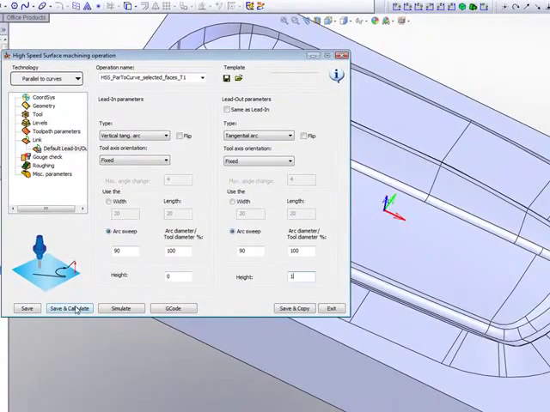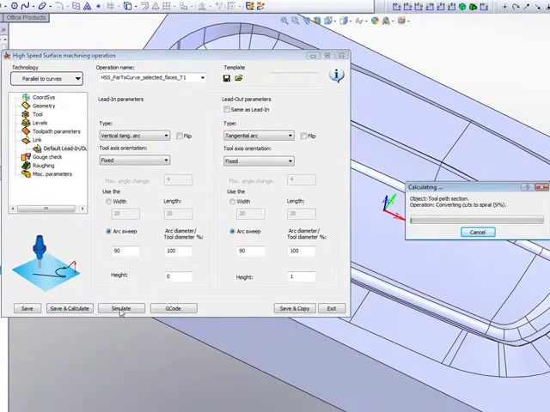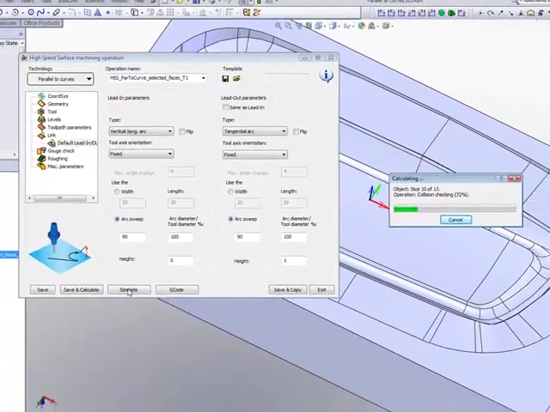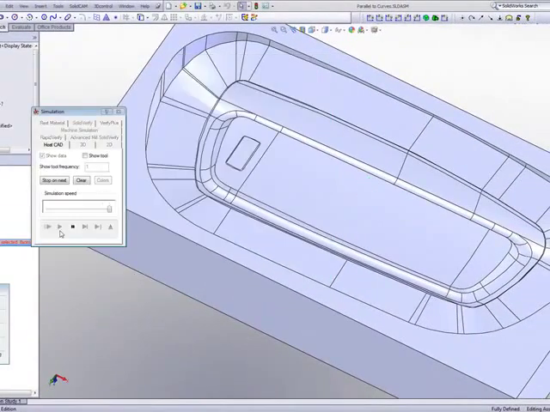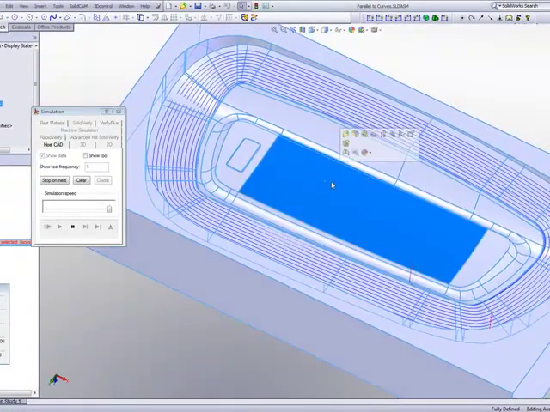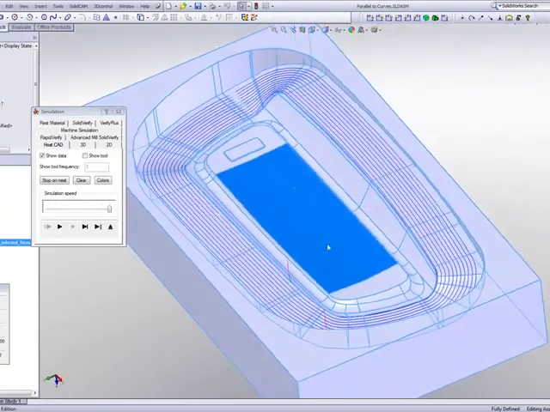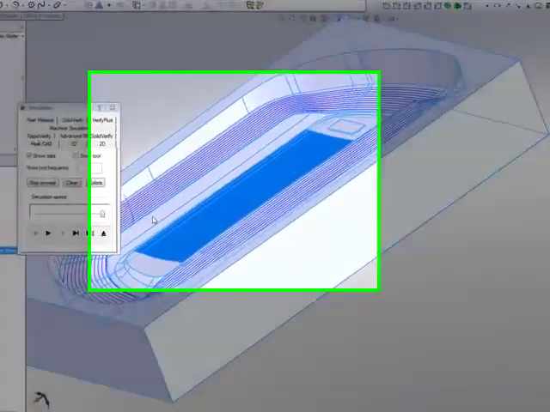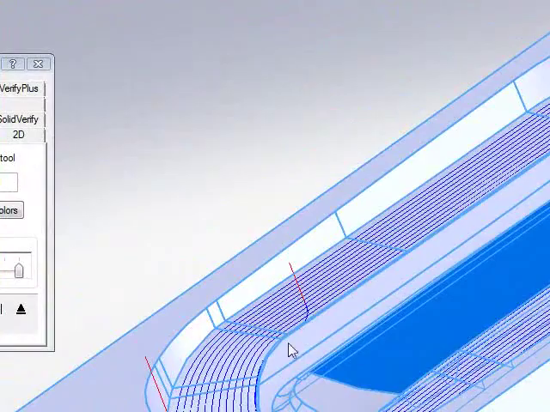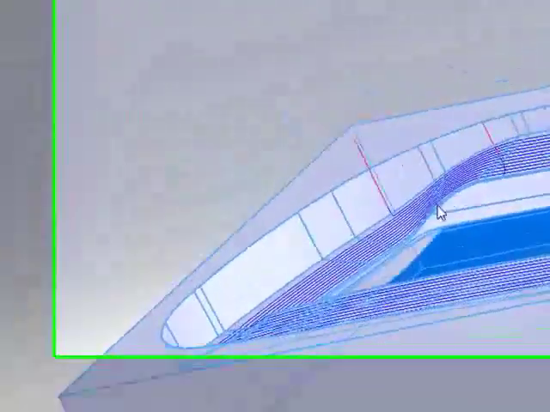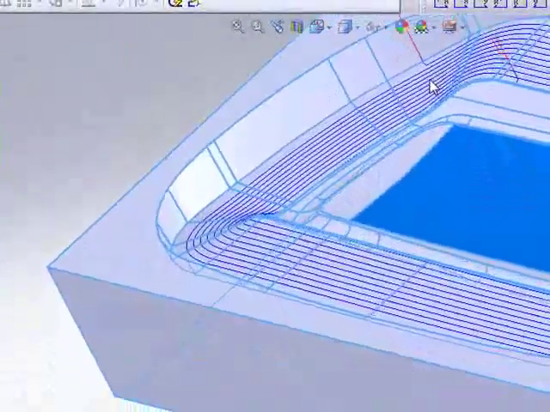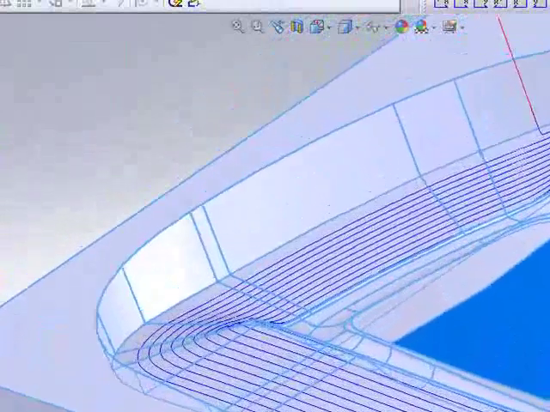And now when I do save and calculate, and we take a look at our toolpath simulation, you'll see that the toolpaths will go around the part, and you can also see that my lead in is coming down from the top, curving in, and my lead out is going out with a curve as well.